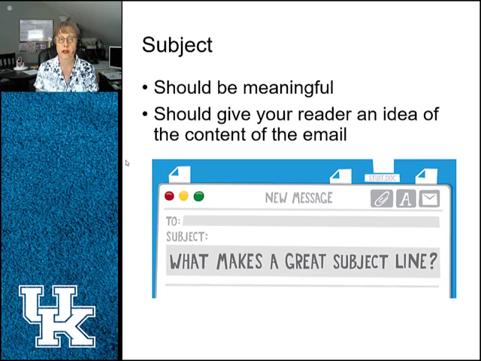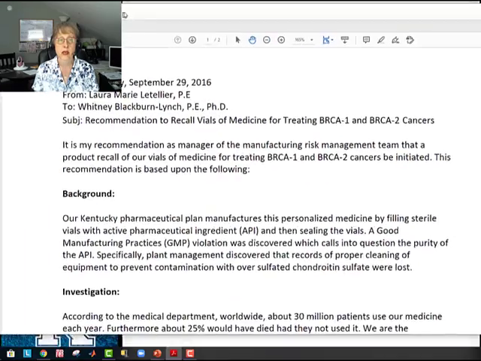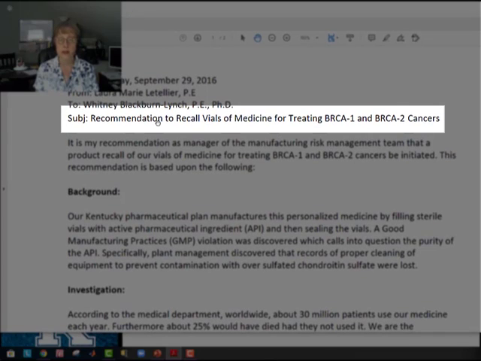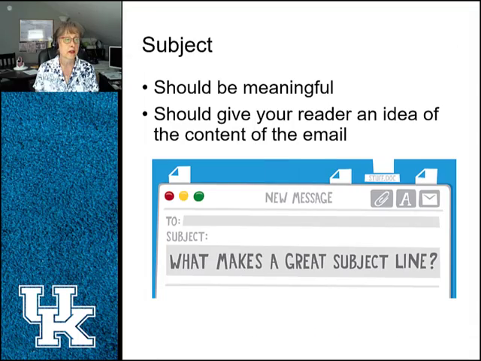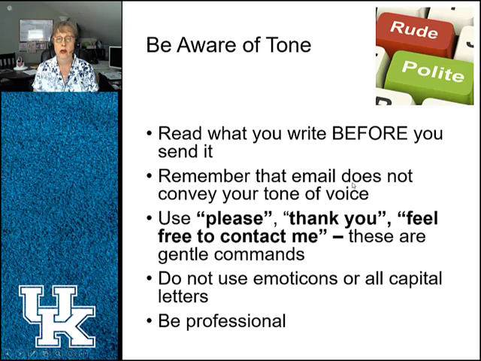Think of it like a tweet. You really are giving the entire email in that subject. So if I look at the subject line here, I'll bring this back for a moment. If I look at the subject that I had for Dr. Blackburn Lynch, let's see if I can bring this back. It is the entire email right there. It's like a tweet. So you want the subject to be as meaningful as you can to really give the reader an idea why they should read further in your email.